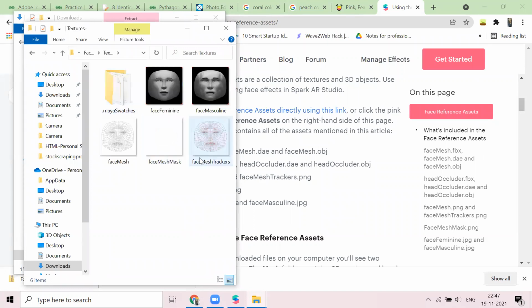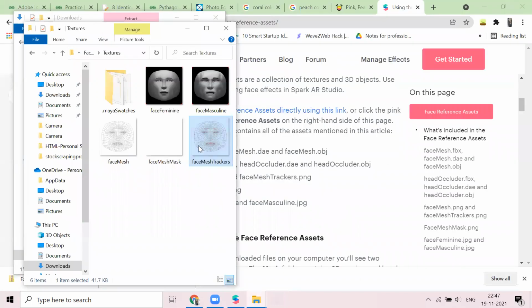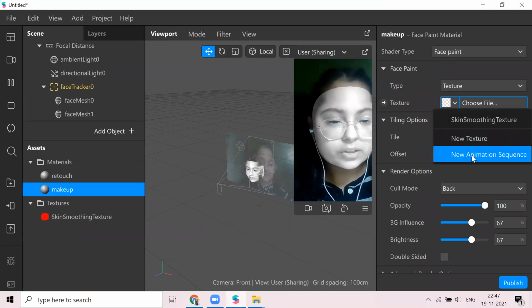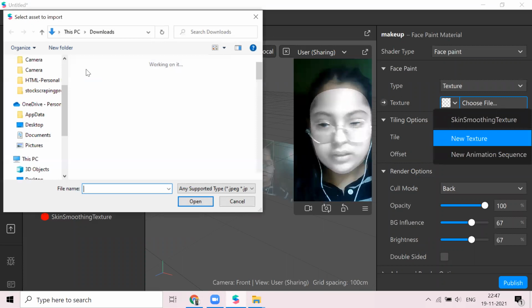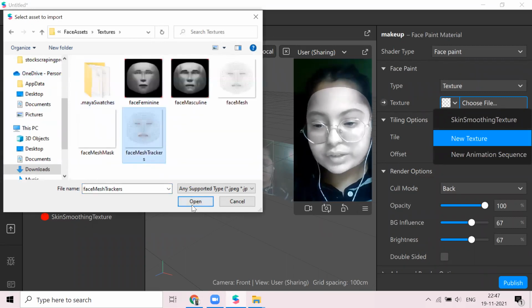I wanted to show this to you. As you can see, this is the face mesh we are going to be working on. It has all the eyebrows, eyes, lips and all of that part. So this is what we'll be working on. Let's close this for now and add the texture. So new texture, face assets, texture, and face mesh trackers.